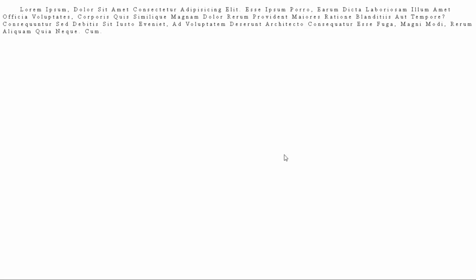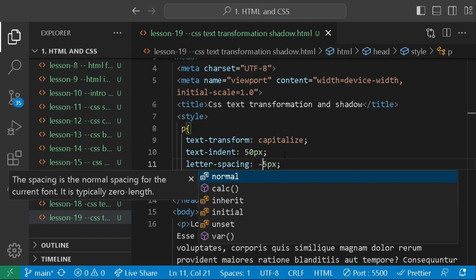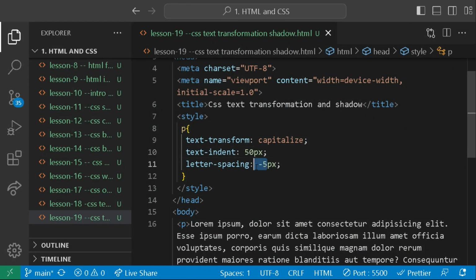Right, in our browser we can see that the space between each letter has increased. Whereas if we give it a negative value, you can see the spacing has completely changed and all the characters have just stuck into each other. Whereas if I give it 0 here, which is the default one, it would come back to normal spacing.